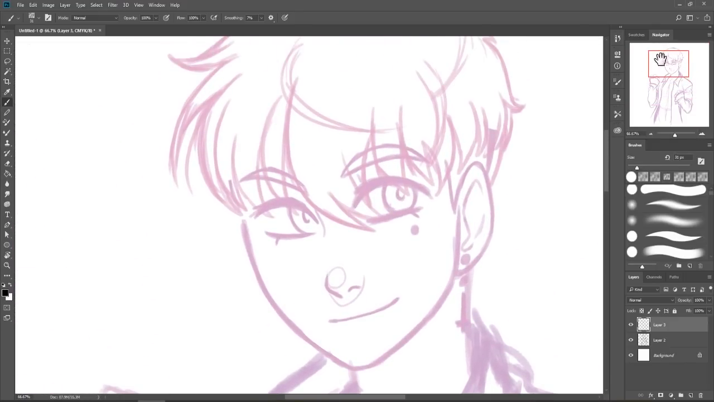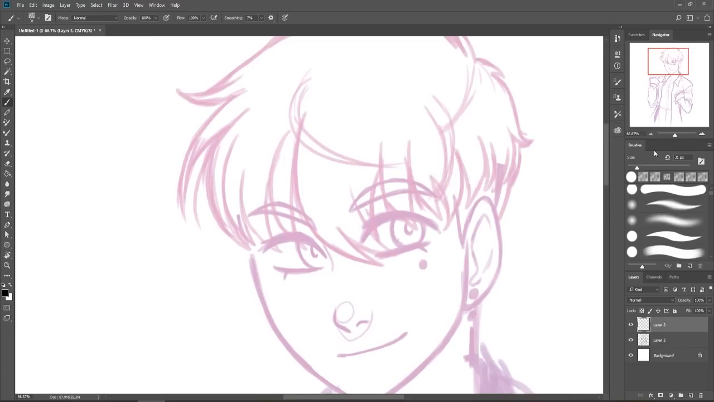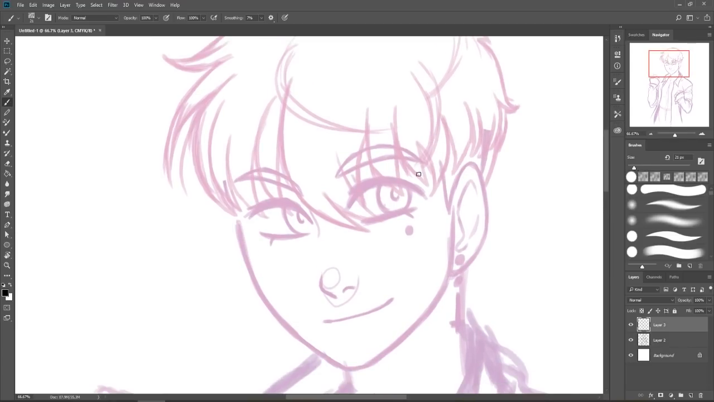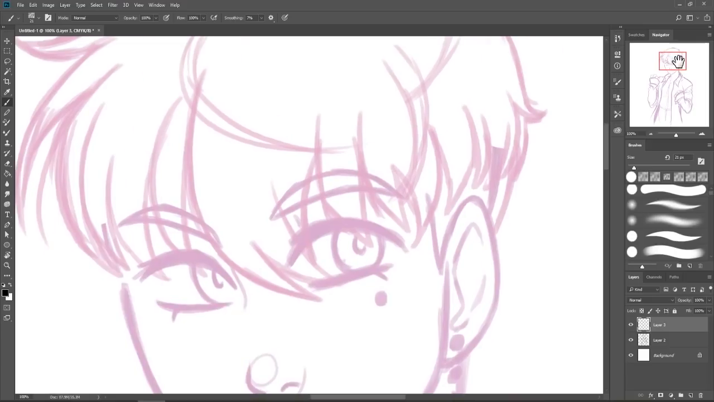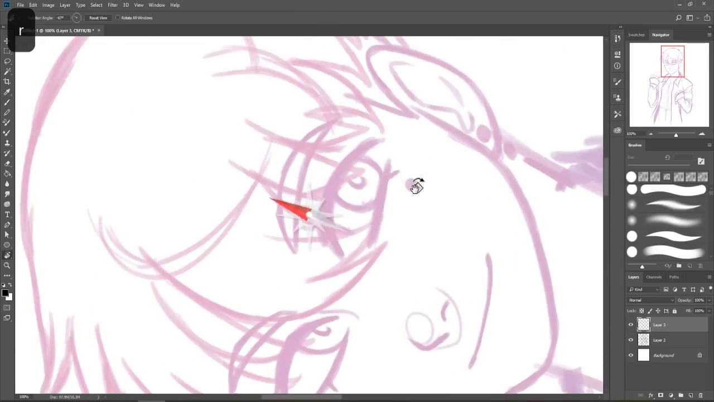I like to do the eyes on a separate layer at first, and I'll show you why. So let me just start doing this. Turn up my smoothing a little bit, and okay, let's start.